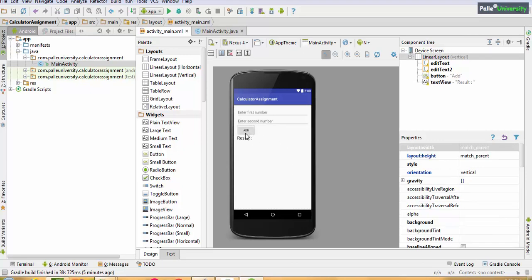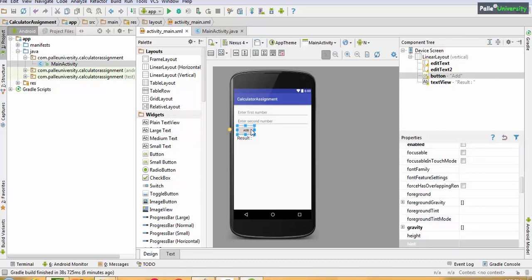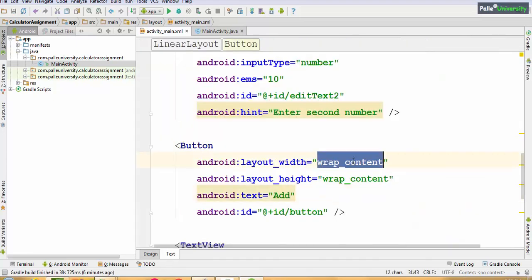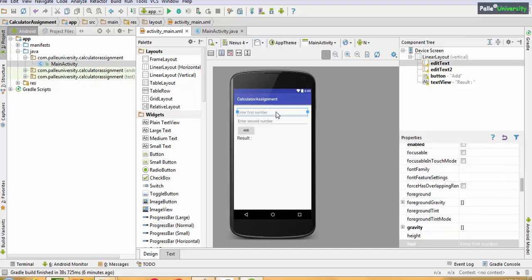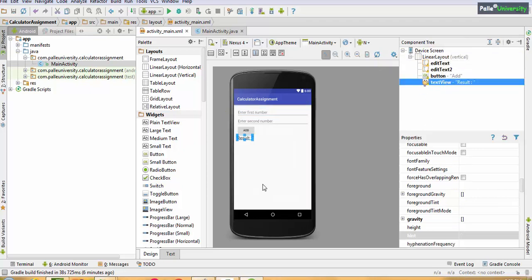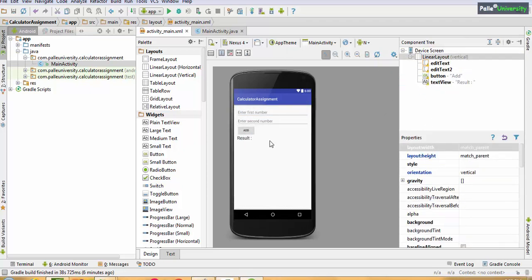Can you tell what is the width of this button? Is it wrap content or match parent? This is wrap content. Match parent means it will occupy entire screen width. Now before proceeding to the Java code, first identify the IDs of all rectangular boxes. First one is R.id.edit text, edit text 2, button, and text view. We have to refer all these rectangular boxes with these names.